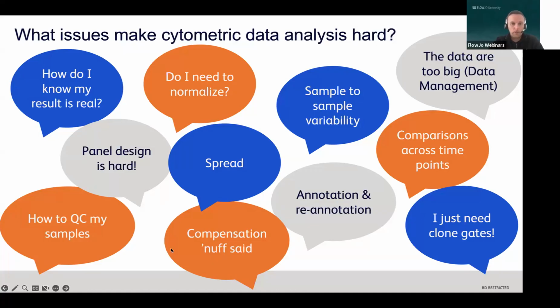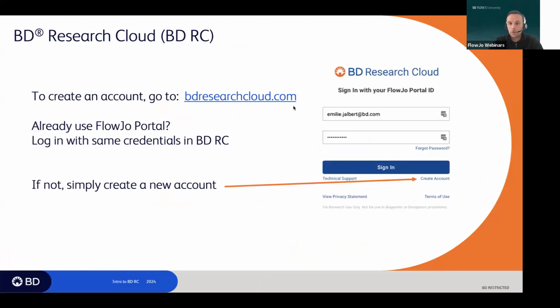We're gonna focus a little bit more on the gray ones, which are panel design is hard, annotation, re-annotation, and the data being too big, and issues with data management. And to solve those issues, you can use the BD Research Cloud. In FlowJo, you can use the same credentials. If you don't, just go on our website, bdresearchcloud.com, click on create account, and just put a new username and password, and you will have access to BD Research Cloud.